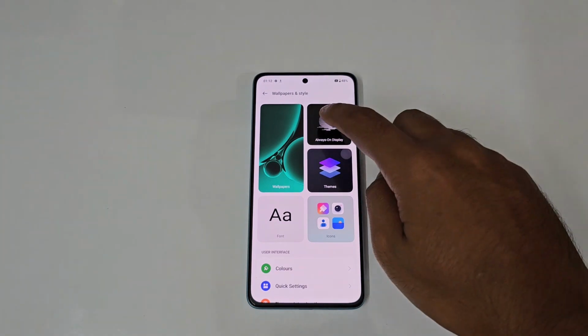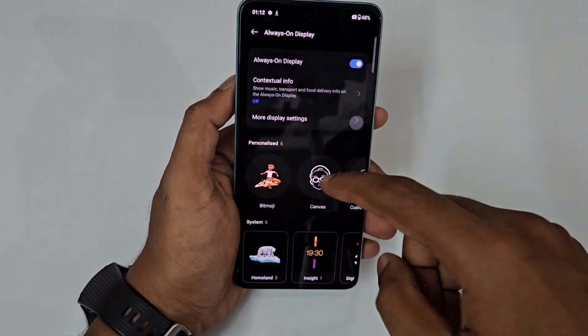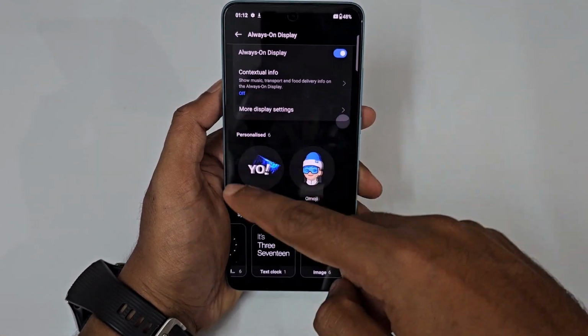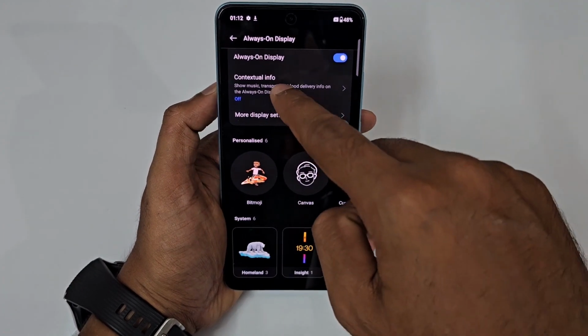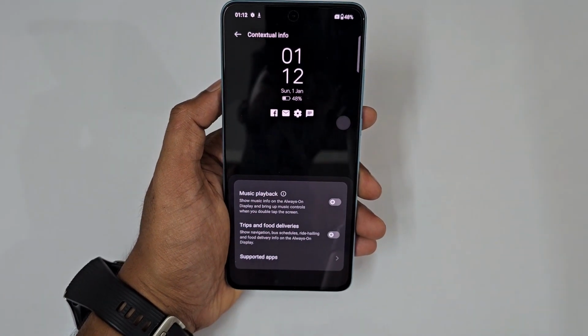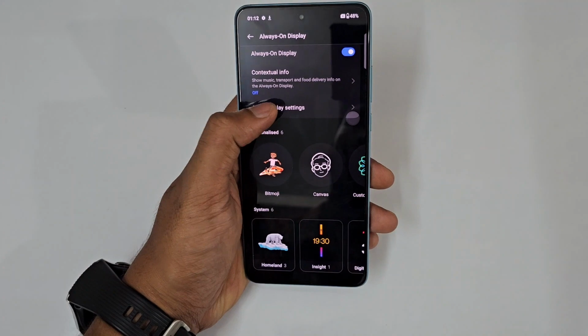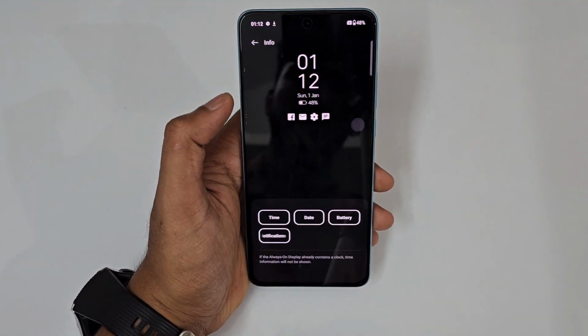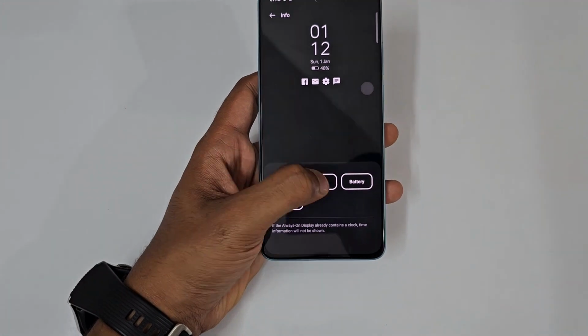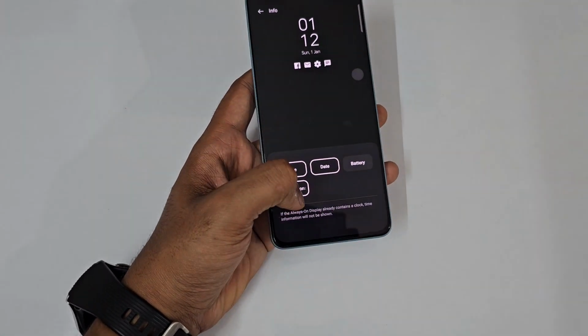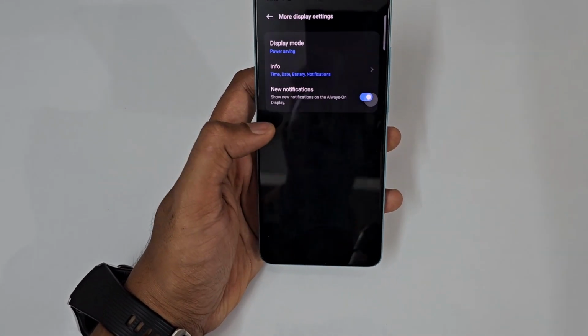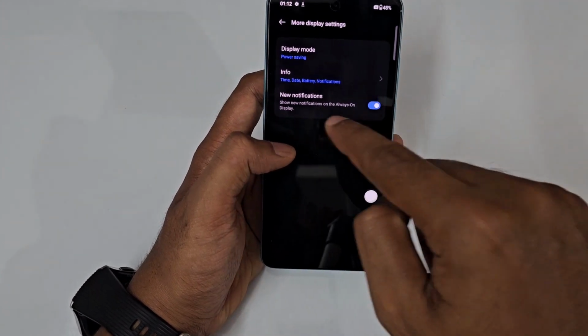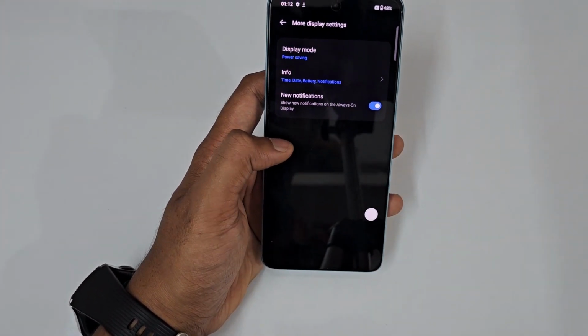Next we have the always on display. So just tap over here and we can have tons of styles for the always on display, and along with that you can have the contextual info where you want to show the musical playback and all. And then in the more display settings, it can be reassigned in the info. That means whether you want to show the time, show the date, show the battery percentage, you can just turn on and off based on your needs. And whether you want to show new notifications on the always on display.